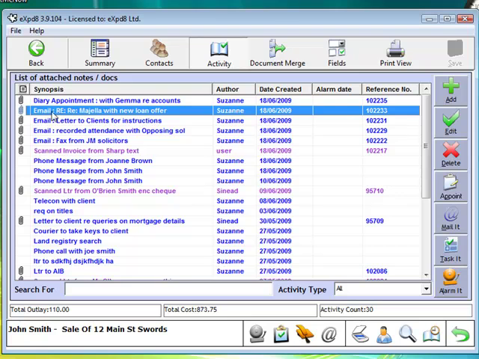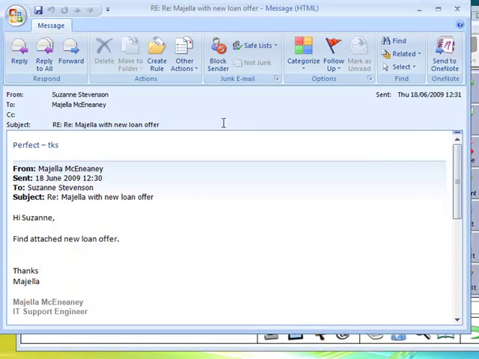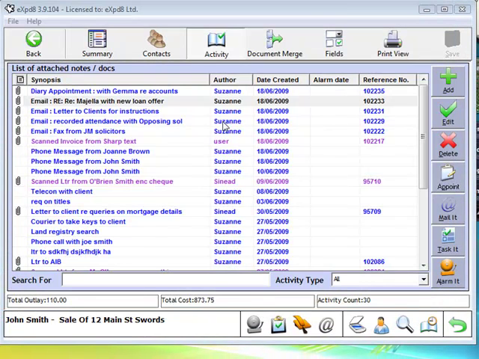The emails I attached are prefixed with the word email, and they have the balance of their synopsis or name is whatever the subject line was of that email. If I double click, I get the email back. There we go. That was a sent item.